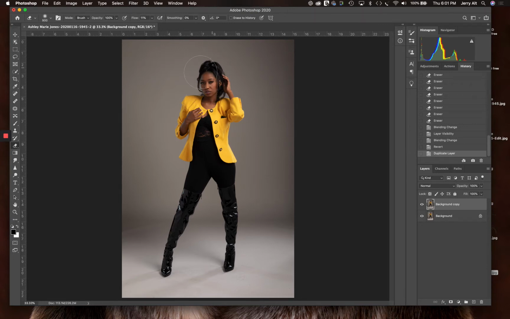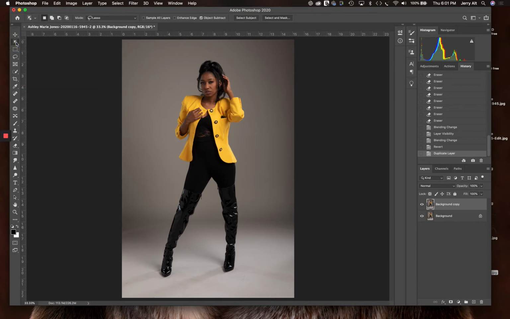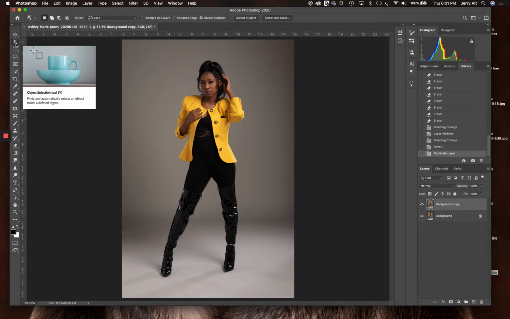So here we have my model Ashley on a gray background in my studio, and what we want to do is take her off of the background. There's a great tool that's been added to the newest versions of Photoshop. I'm in Photoshop 2020, and that's the Object Select tool. So I'm going to grab that off of my toolbar.